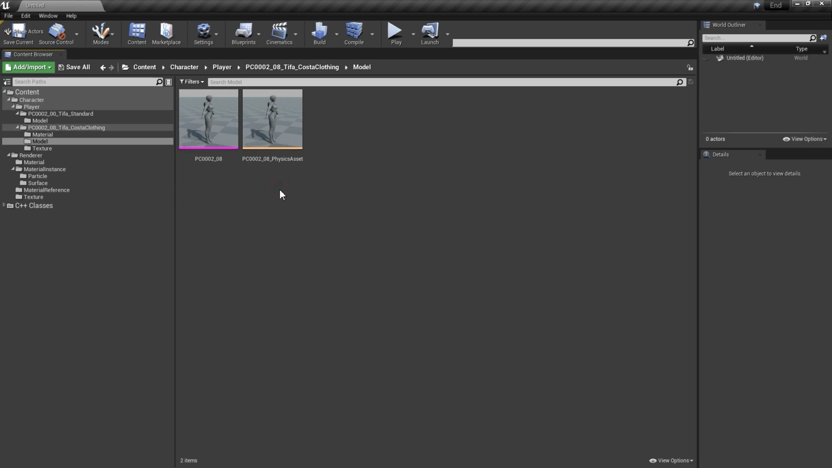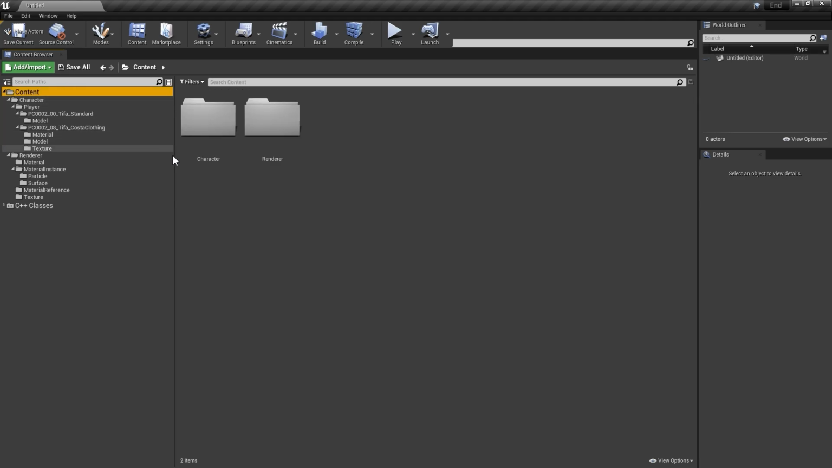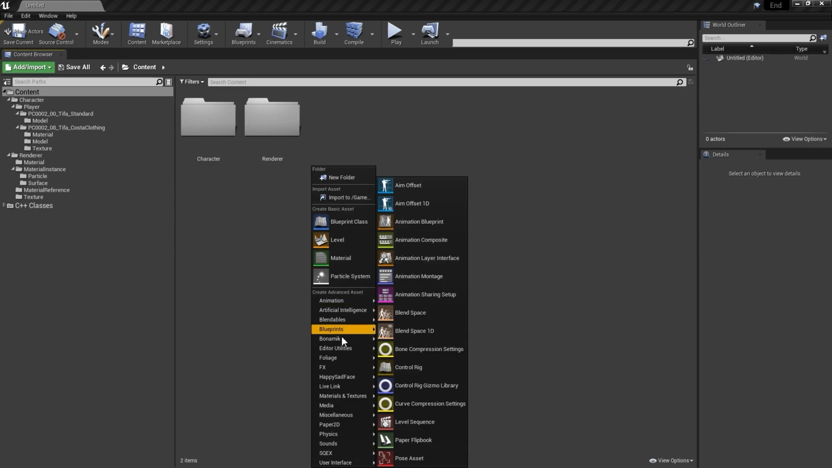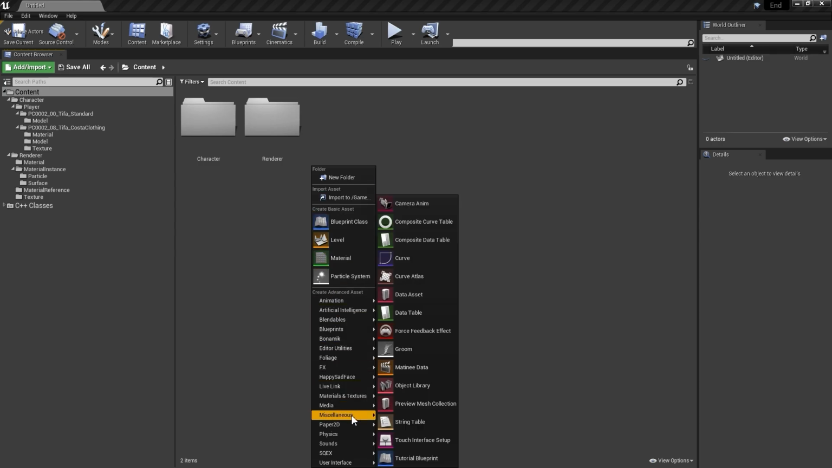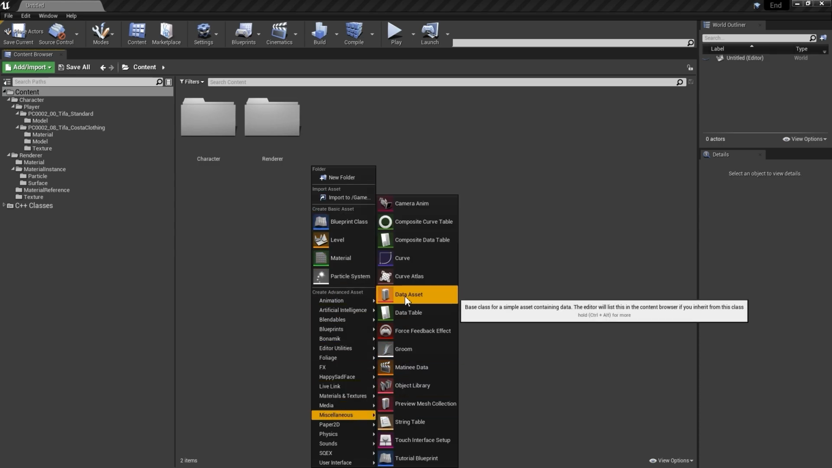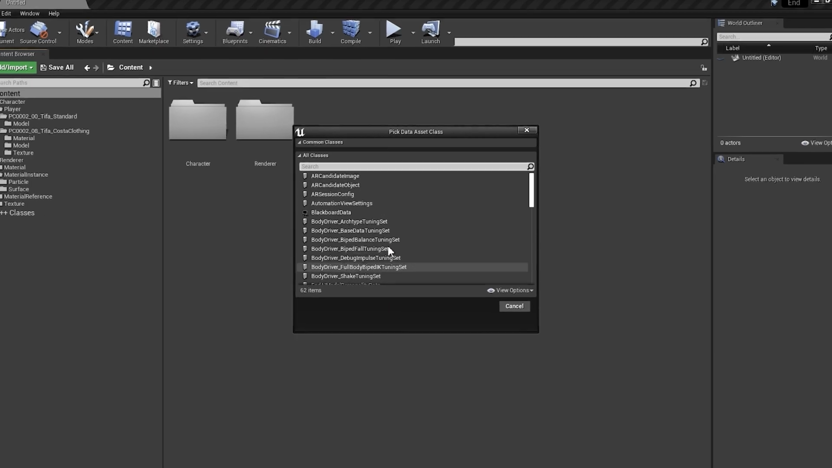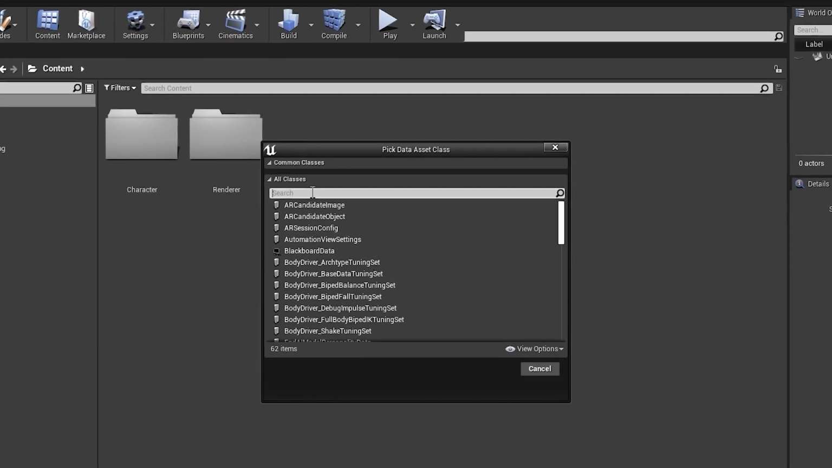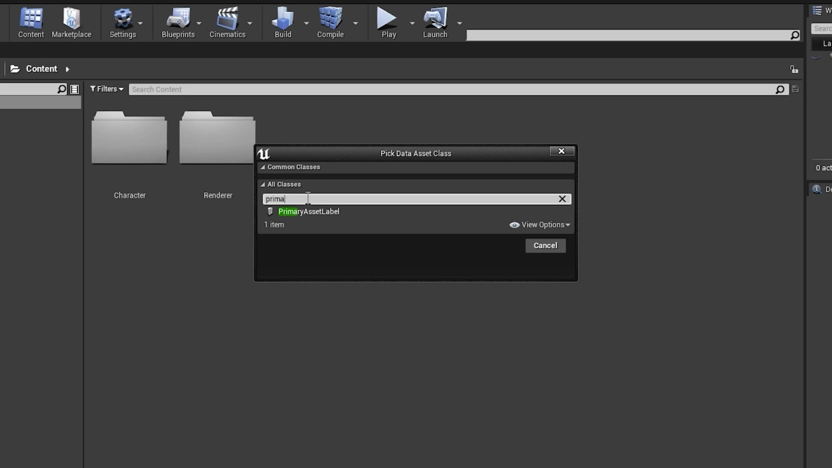Now just a few more steps and we are done. So, first we need to create something special called a data asset. It's super easy. Go to the content folder and right click here. Then go to miscellaneous and choose data asset. Now in the search bar, type primary.